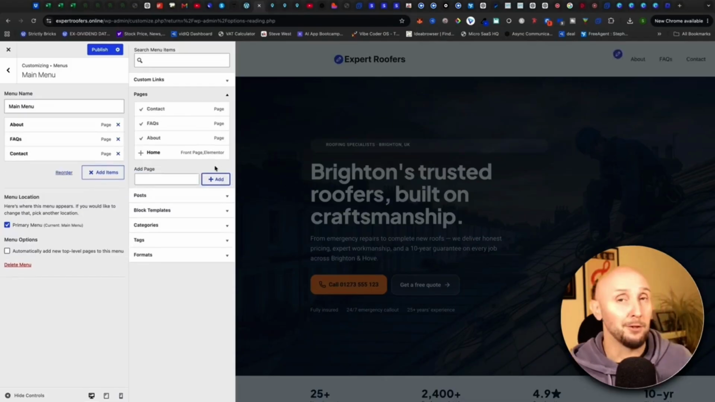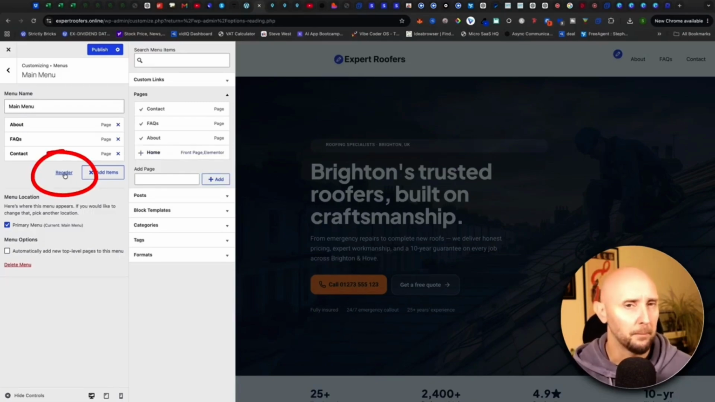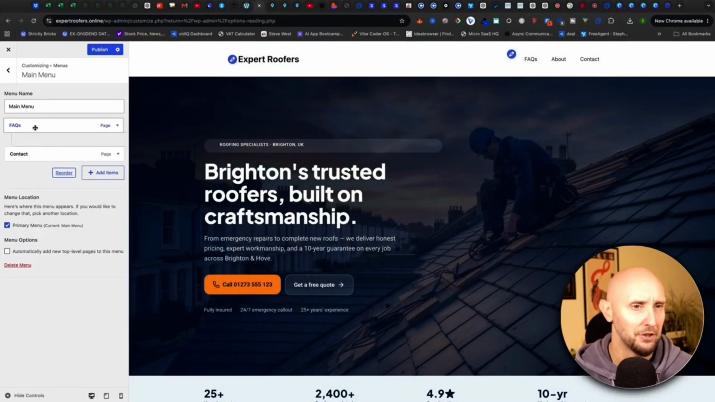Later on, of course, you can create those pages in Lovable and then import them into your WordPress exactly how I showed you before. But at the moment, these are just empty pages, just for the purpose of showing you guys how to set this up. And then I'm going to click Reorder. I'm just going to move those pages around a bit, just like that. And then I'm going to click Publish.